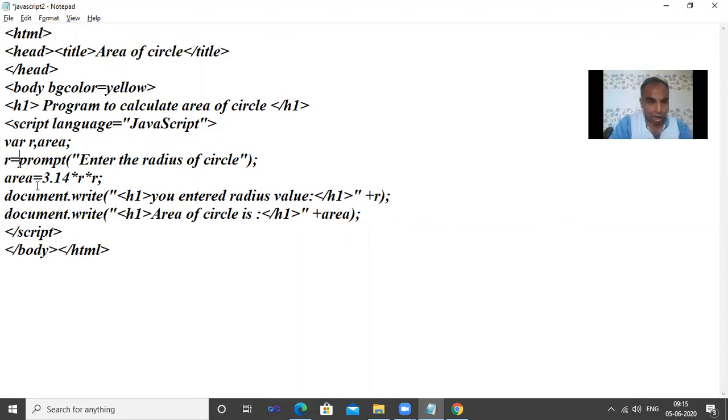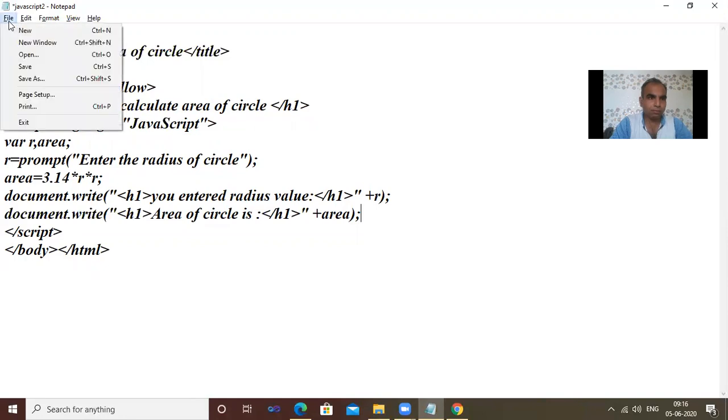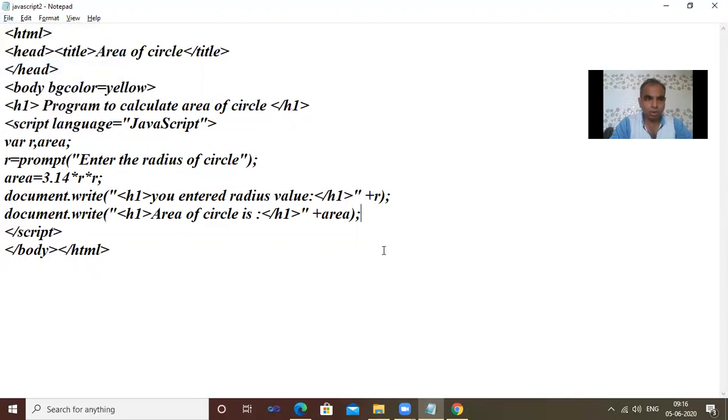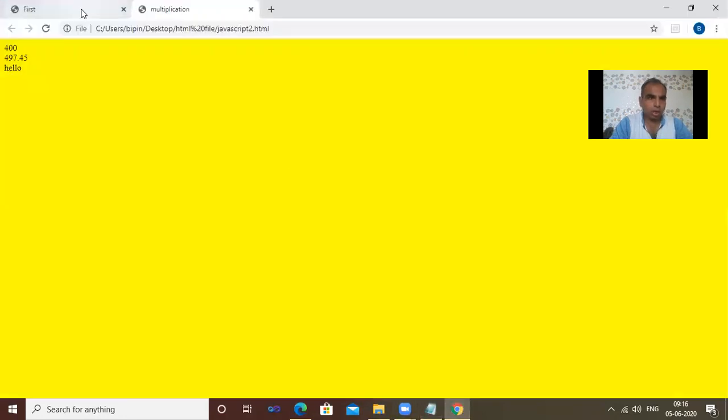So it calculates 3.14 times r, and document.write shows you the radius and shows you the area of the circle. You can see that. Before that, we have already seen how to display a statement or value. So save the file and see the output.